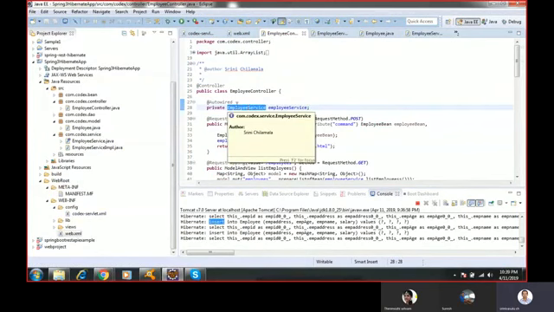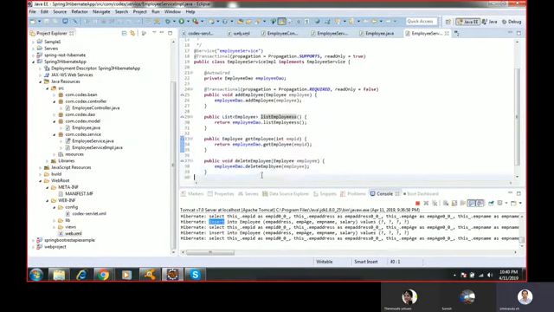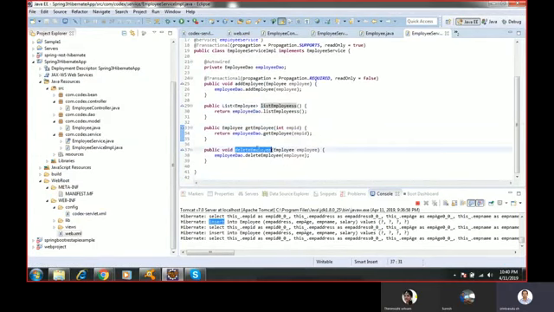So now using this object, we can call all the service methods. Those are these methods: add employee, list employees, get employee and delete employee. These are all the methods available in the service.